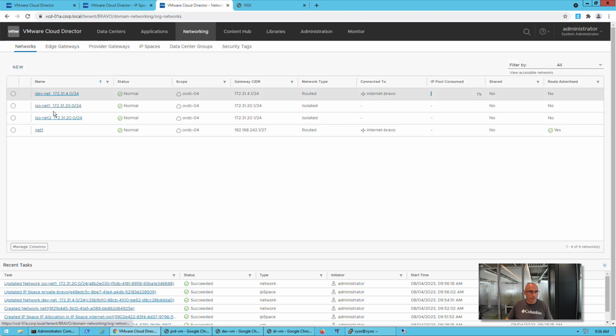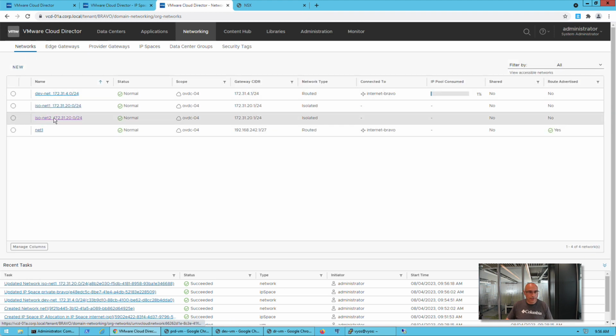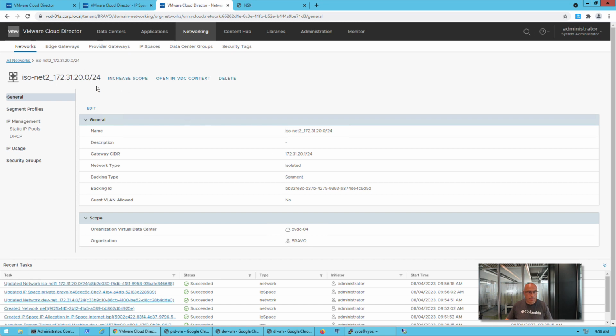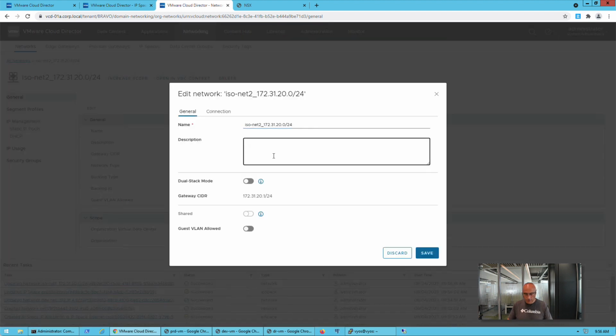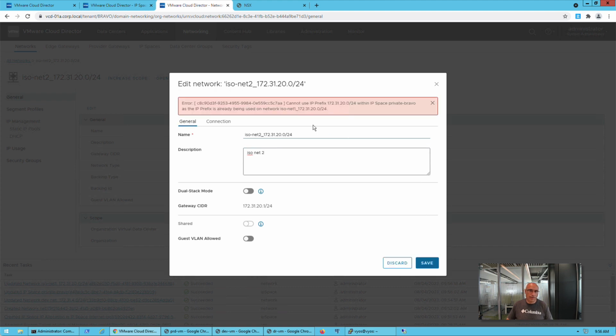But what's going to happen if I try to edit the second one, which is using the same CIDR block? Here, if I go to edit and save. Okay, this is what I expected. I'm receiving an error that I'm actually trying to migrate this network into an IP space that already has such a prefix assigned. So I cannot migrate this network into the IP space.